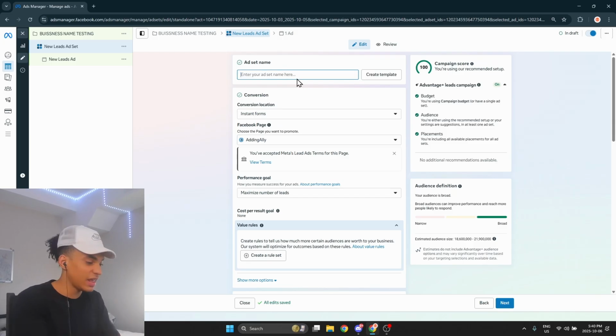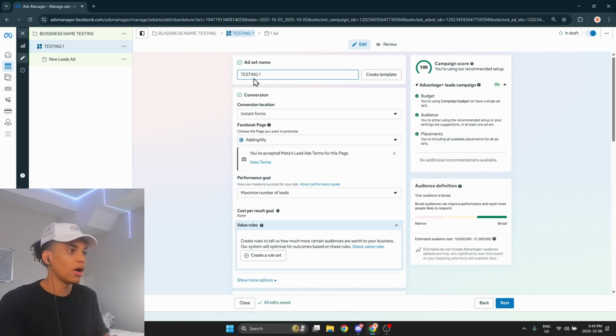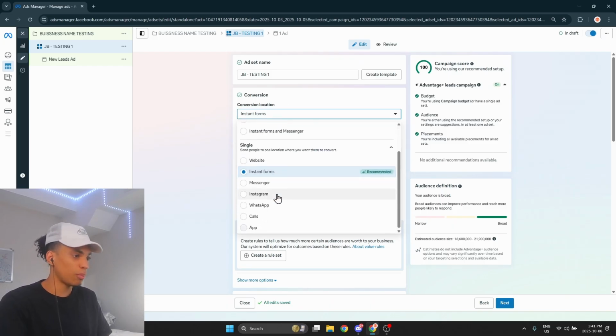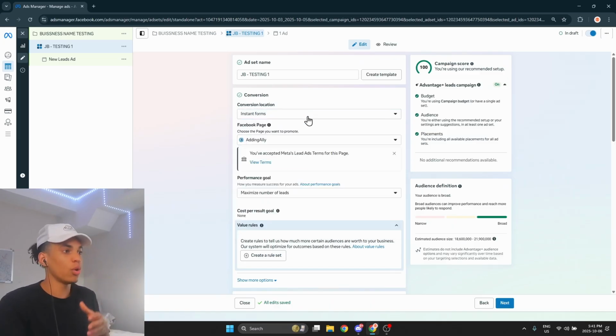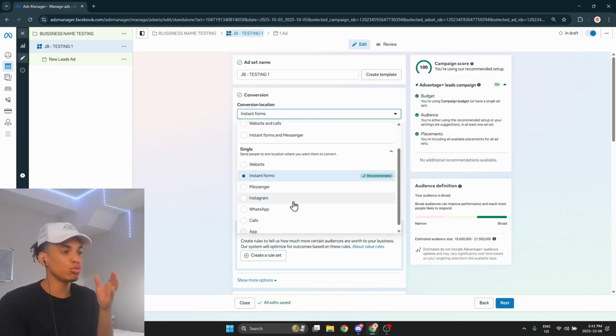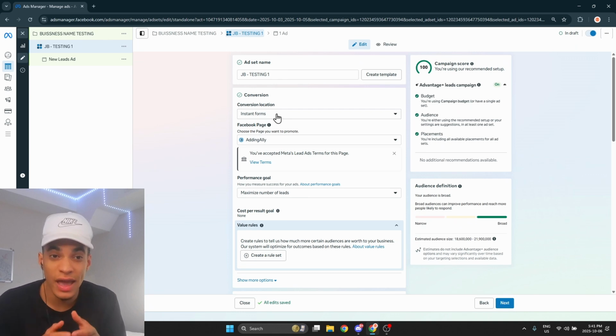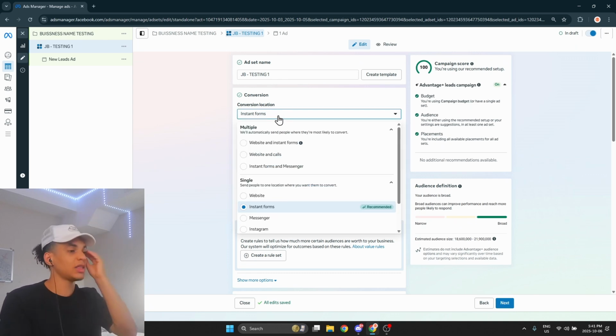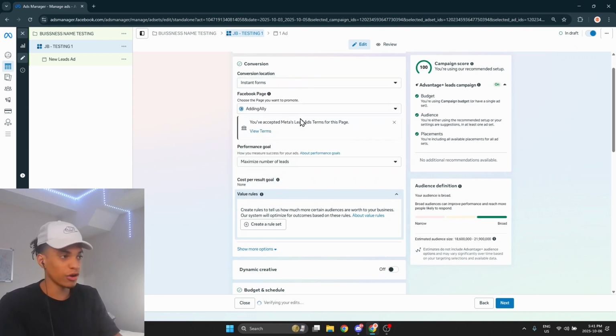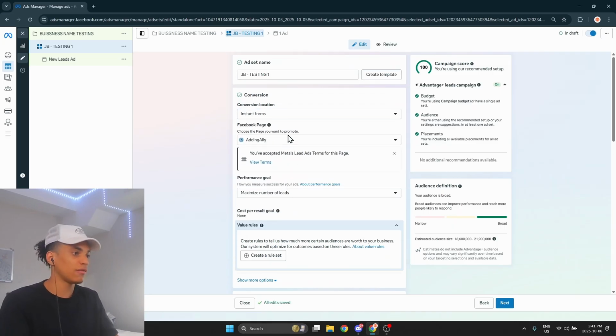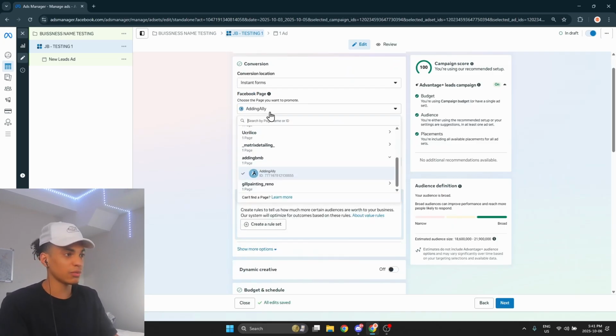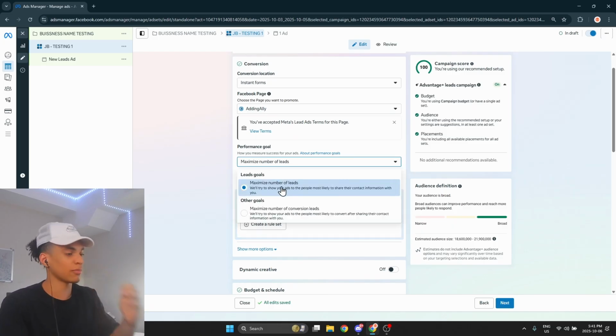So for the ad set name, name it testing 1. This is how I like to stay organized. I also like to put my little initials here, so I do JB testing 1. You're going to want to go to the conversion location. Guys, please, please, please, when you go here, do not click calls, do not click website. Nothing will get you results like instant forms. Instant forms will get you results. It's a low friction boundary. Always choose instant forms. Make sure the Facebook page is selected right here. And then you're going to go to maximize number of leads.